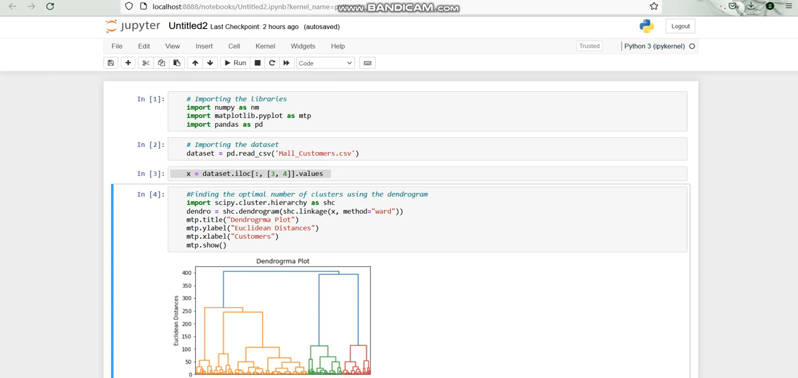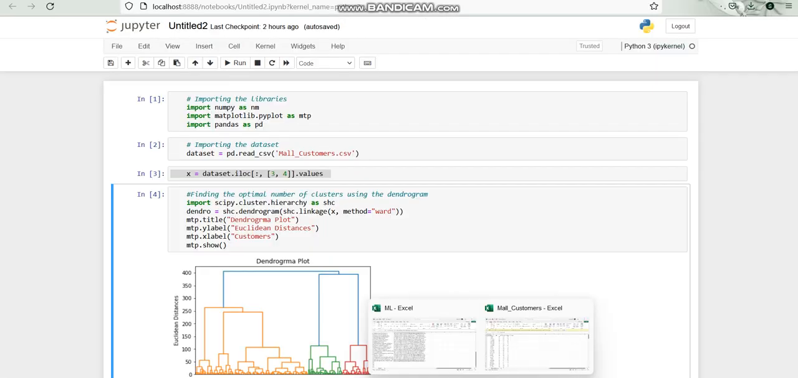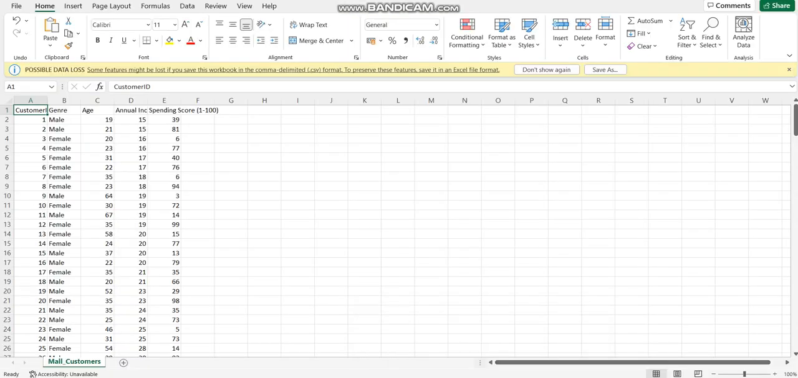After that we are importing the data set. The data set that we have is basically a mall customer data set, Mall_Customers.csv. If we see what is in it, it has customer ID, gender, annual income, and spending score. With these, annual income and spending score, we are going to work on the D and E columns.